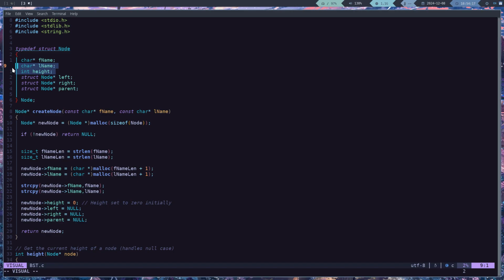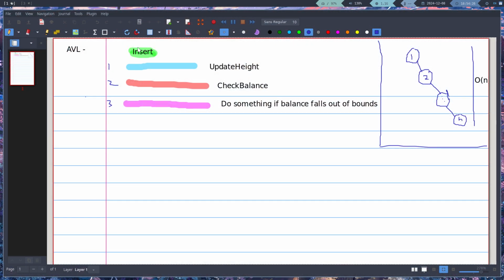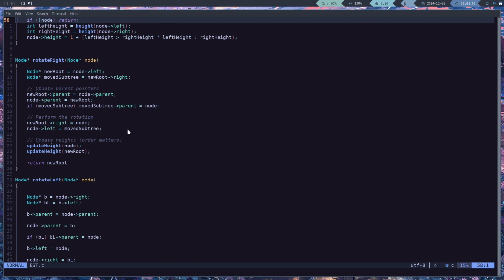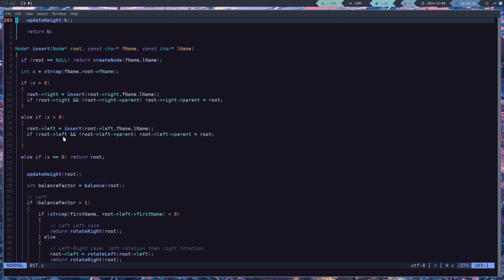We've added a new attribute here called height. Every single node, when it's initialized, has its height set to 0. And inside of the insert function, we have something called update height. The insert function is much the same as the last time around. So let me find the insert function for you. Here it is. It's much the same.